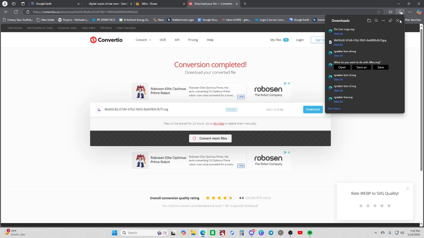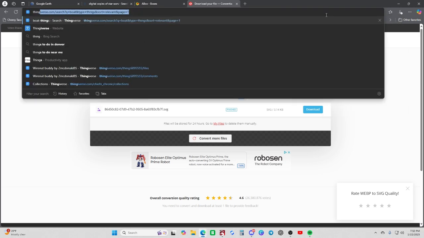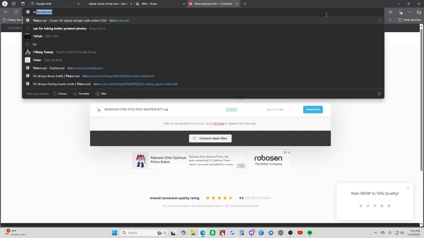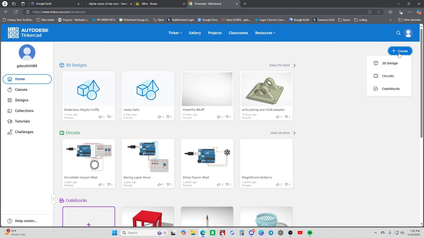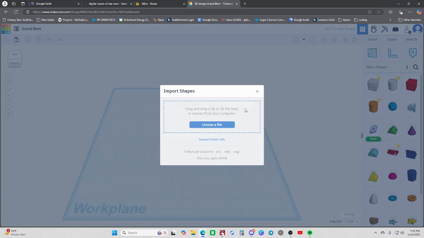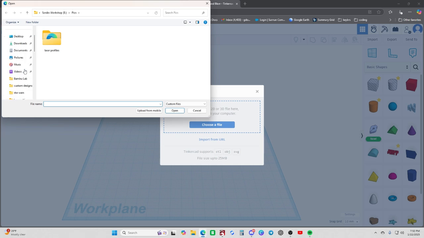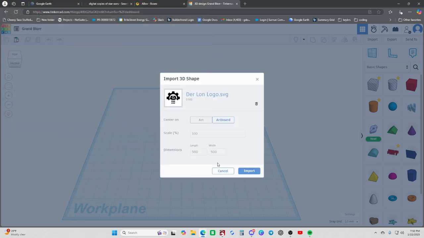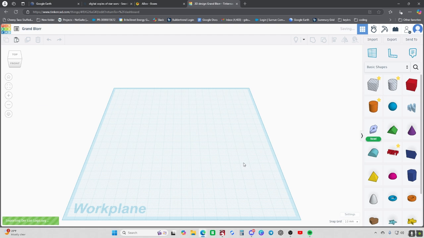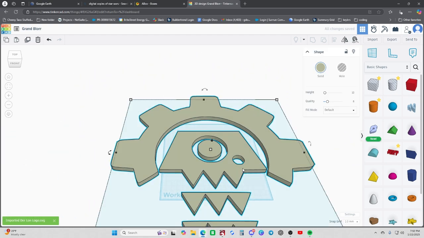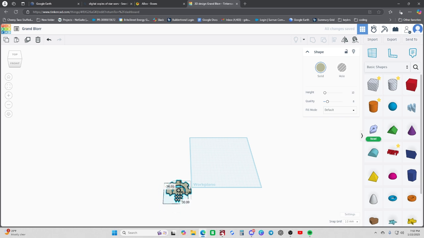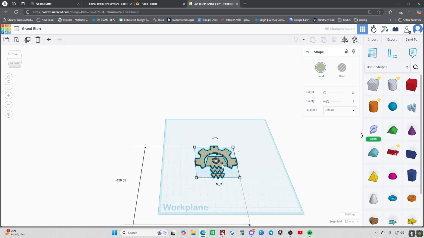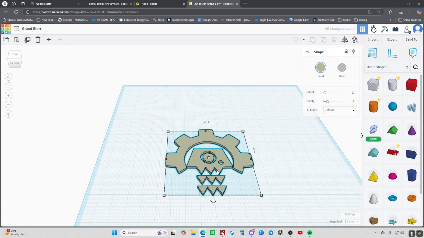And then I'm going to go to Tinkercad. Create 3D design. Top right corner, import. Choose the SVG that I want to import, that I just converted. And scale it to the size that you want. And then, boom. You can export that just as is and have just the blank file.